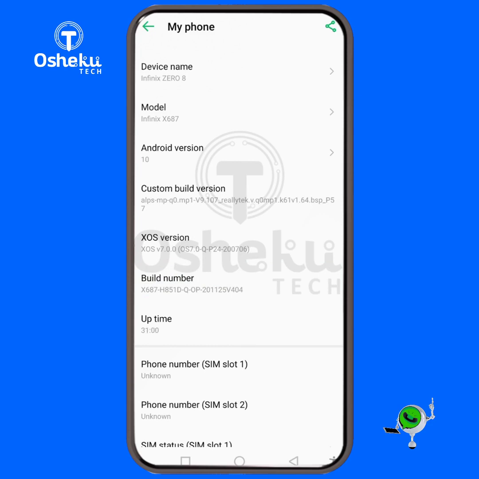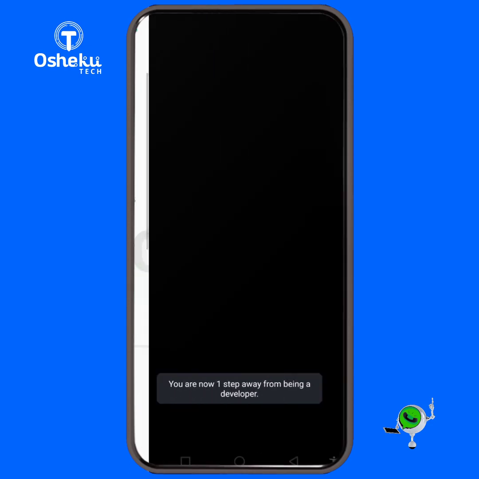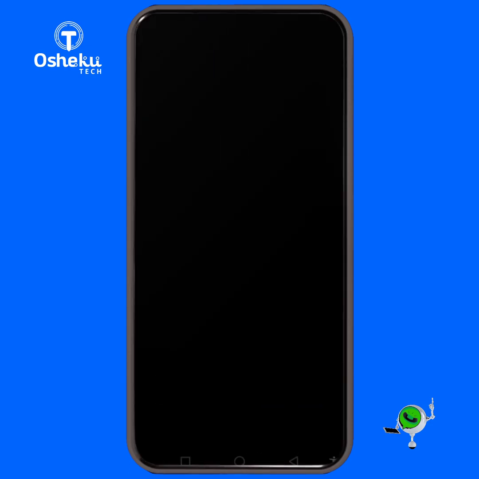Sorry, I forgot to say something. This build number, you have to click it 7 times. So for you to become a developer, click on it 7 times. 1, 2, 3, 4, 5, 6, 7. I think I clicked the first one first and I didn't explain.